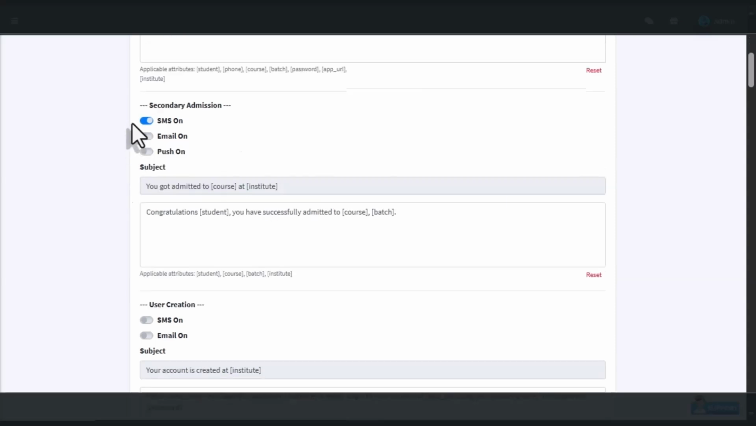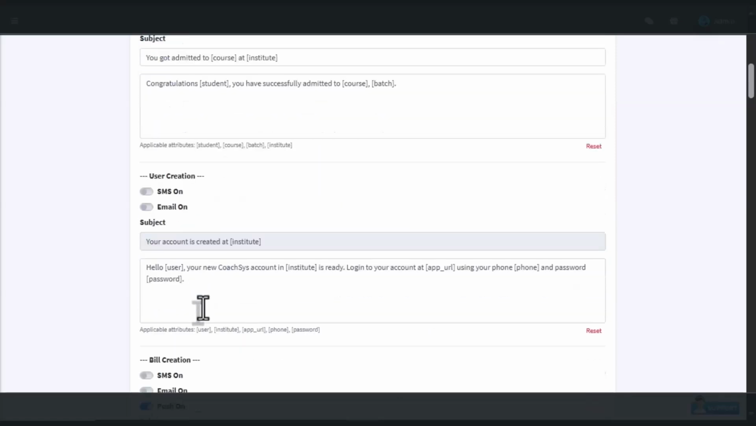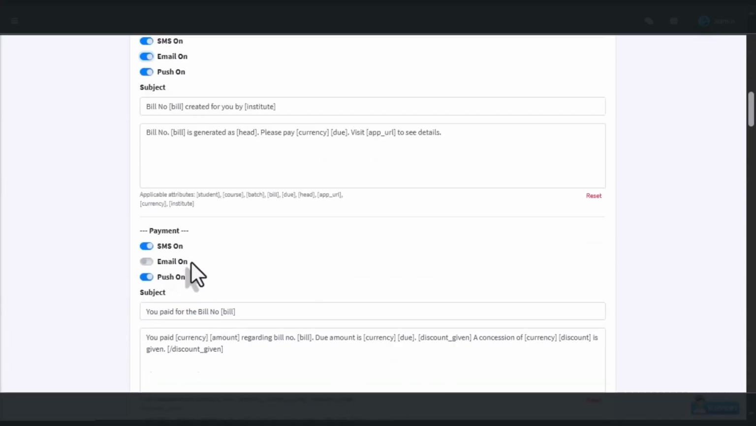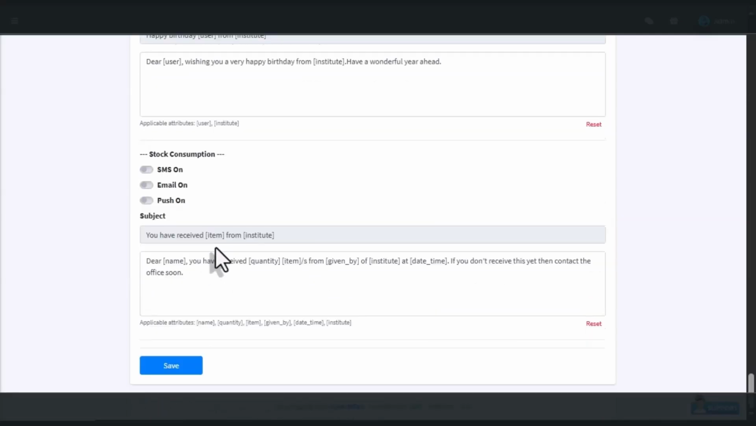Moving on to the secondary admission option, we can see several notification settings, including SMS on, email on, and push notification on. The push notification feature instantly delivers push notifications in CoachSys app to users who are logged in there. You can see that several notification options. After making any changes, click Save. Otherwise, the changes won't be applied. Once saved, the updated settings will be used for the next notification.